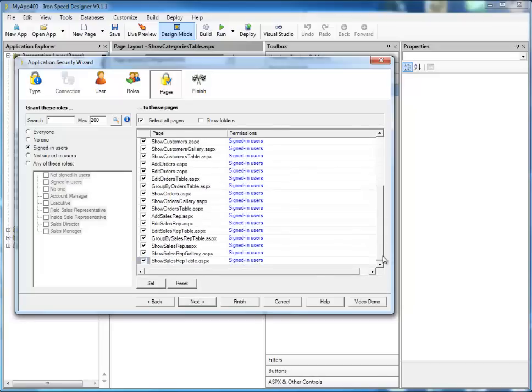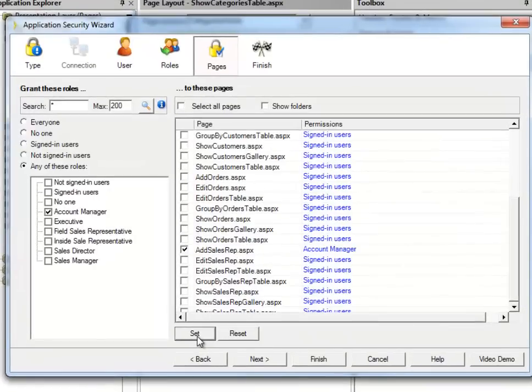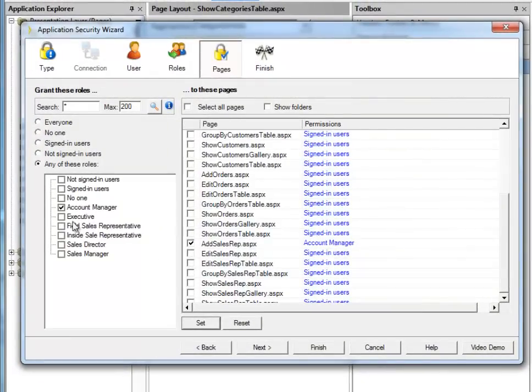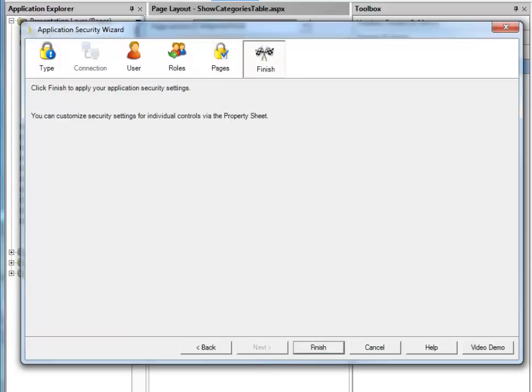But we could do more. We can go and say, well, if you want to add a sales rep, for example, and I'm going to select none, but I'm going to say, if you want to add a sales rep, only an account manager can do that. Or you could click account manager and executive and click set, and now both of those are put in place. And so if you're a signed in user but you're not an account manager and you're not an executive, you will not have access to this page. You continue by clicking Next, and then Finish.